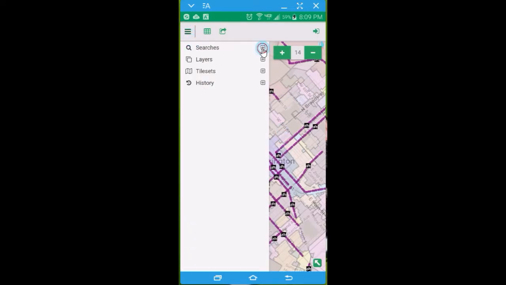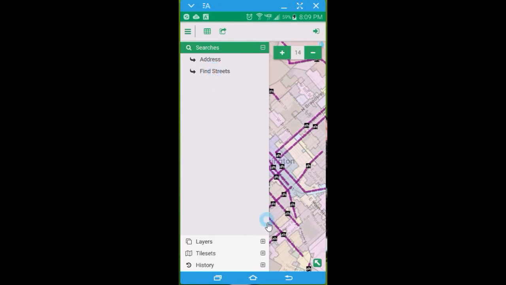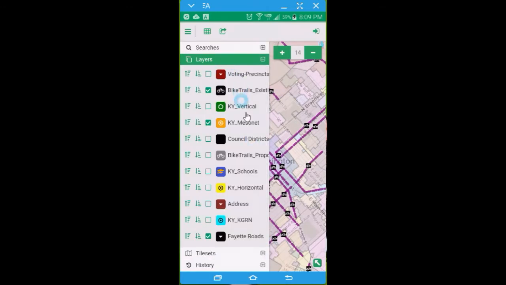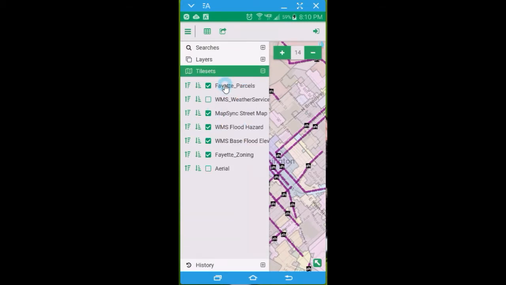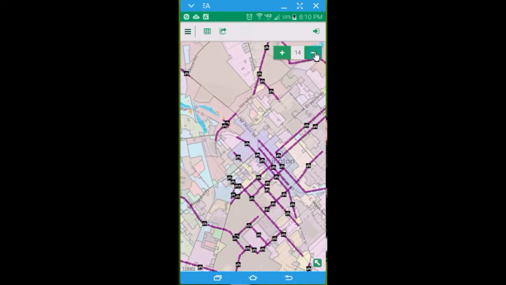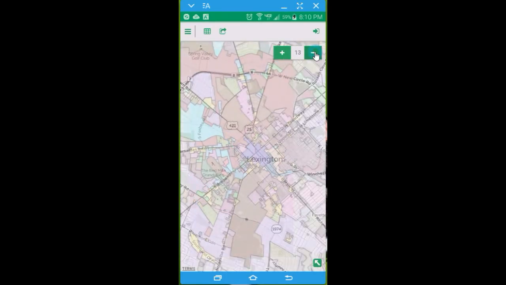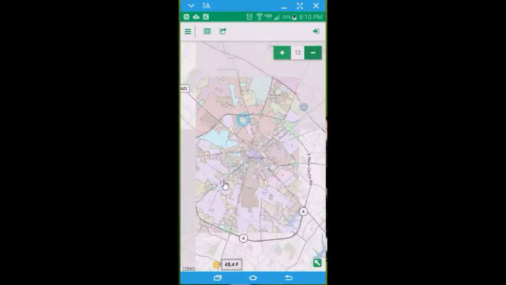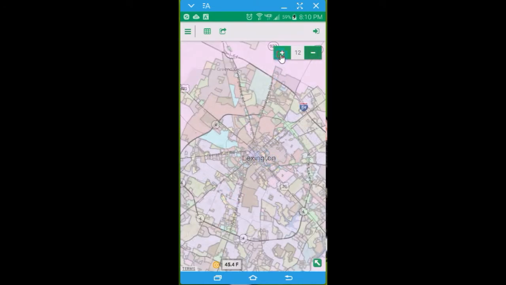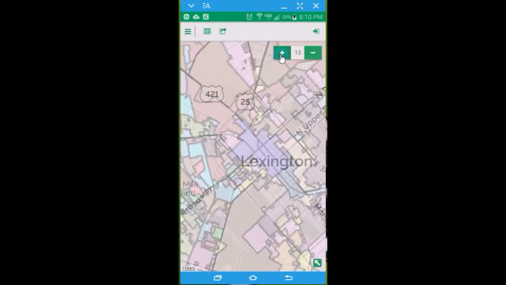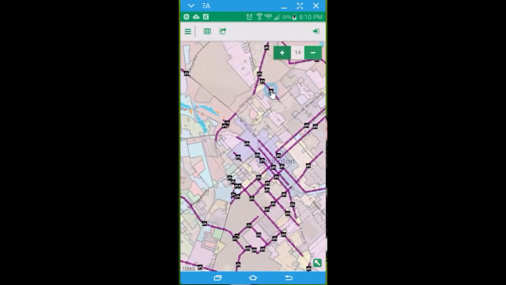On this particular map, we have an address and a find street search, and our layers are those layers that are particular to Fayette County. And we have specific imagery backgrounds such as the Fayette parcels, Fayette zoning. And then depending on what zoom level you have, you could see more or less of that data. You'll notice as we zoom out, we see less of that. As we zoom in, those layers of data will turn on and become available to us to identify and see more information about.